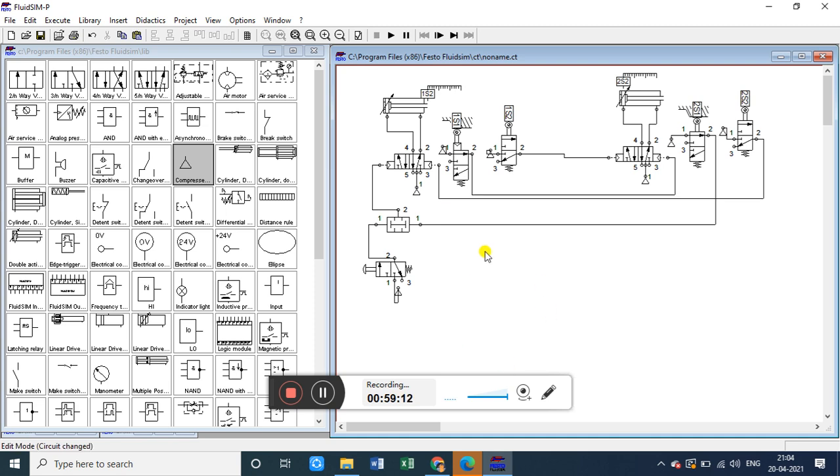I'll send this software to you. You practice on it, make a number of circuits on this pneumatic system, so that you will understand how to prepare the circuit diagram and how to get the logic for this. Similarly, I'll prepare the electrical circuit diagram, or electropneumatic systems also.